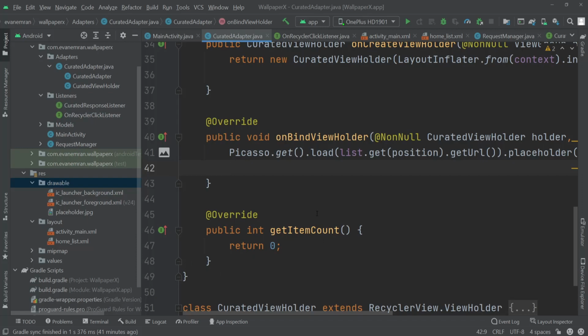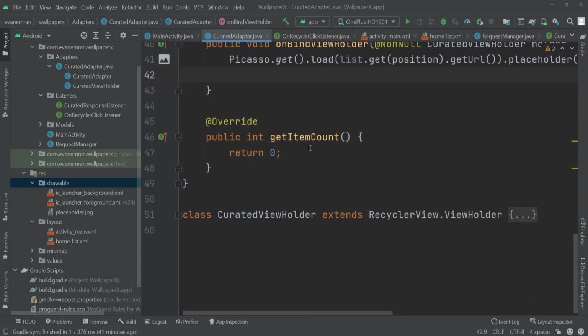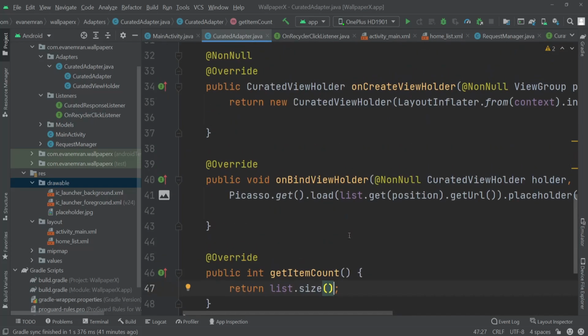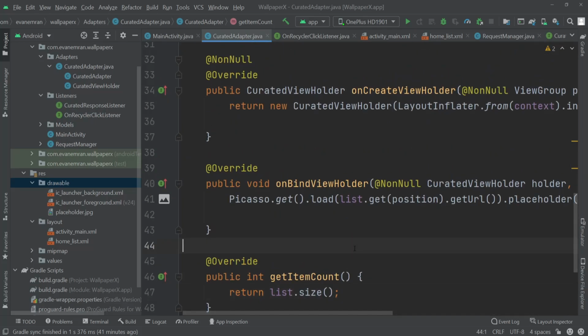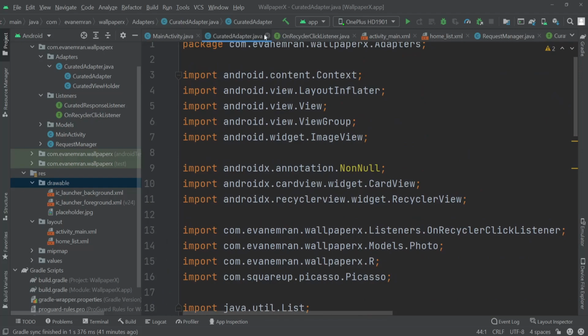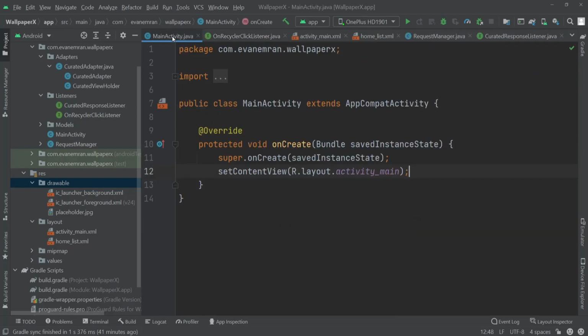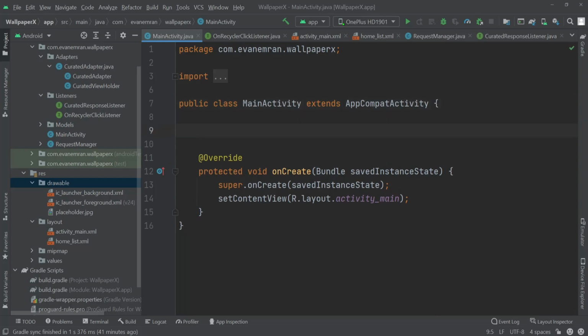Now we'll go to this getItemCount here, and instead of returning 0, we'll return list.size. Okay, so that's it. And now we can close this CuratedAdapter, and finally we can go to our MainActivity, and here we'll define a few objects in our MainActivity class.